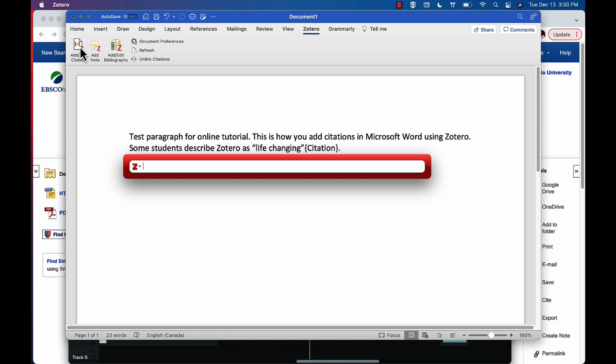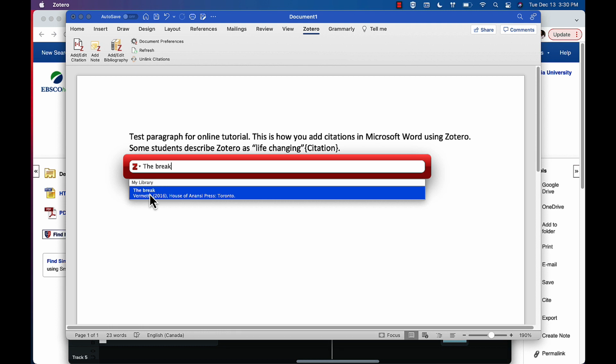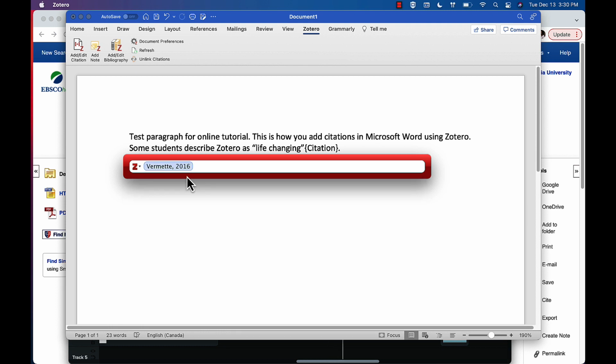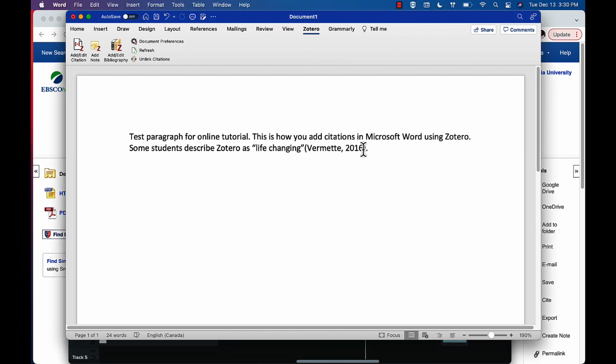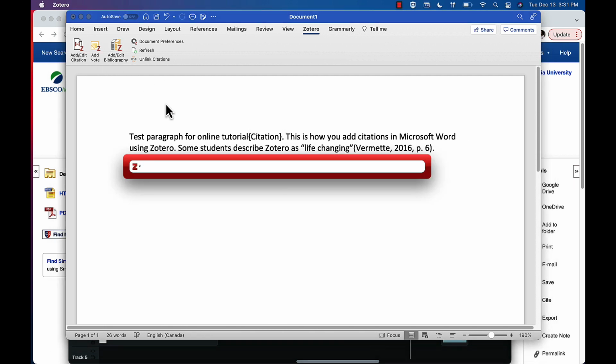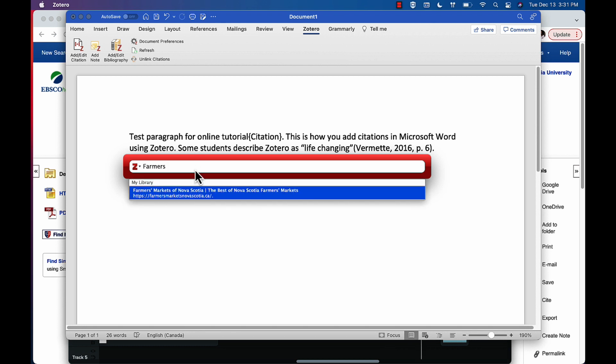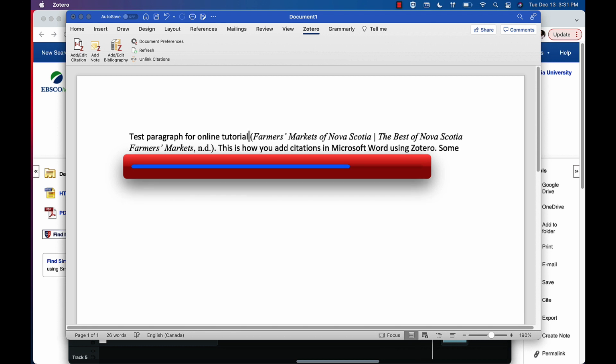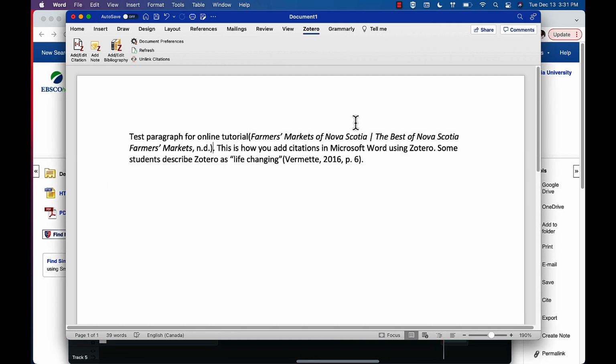A search bar will come up. Search the title/author of the source you want to cite. Click on the source and enter the page number if applicable. Let's try that again. And one more time.